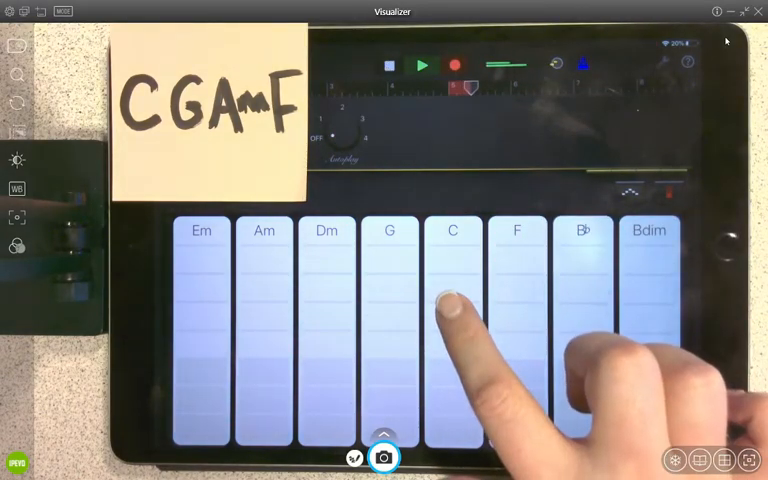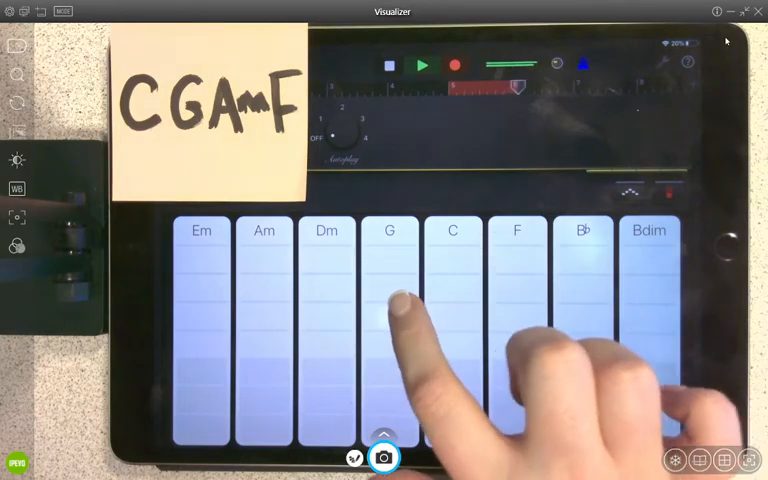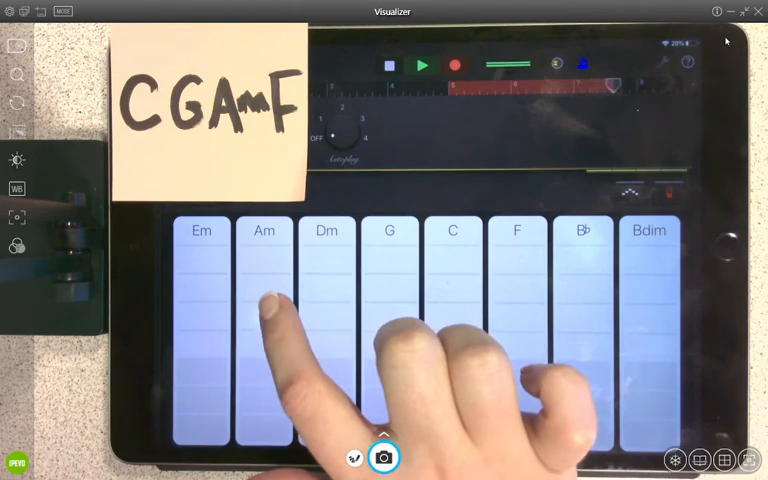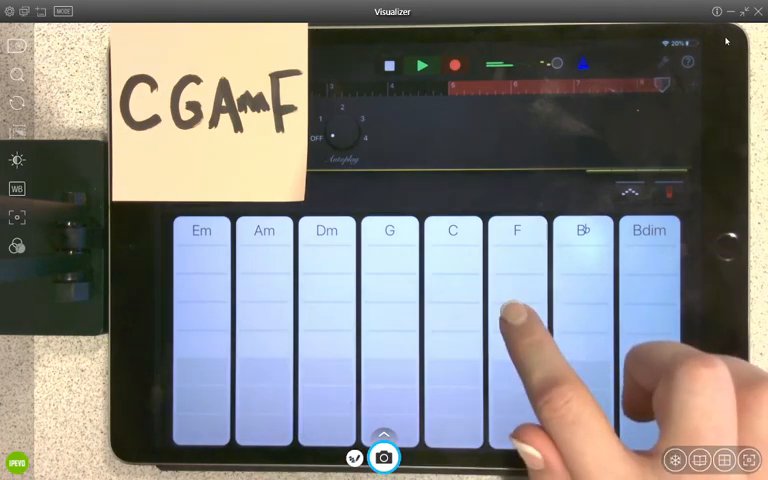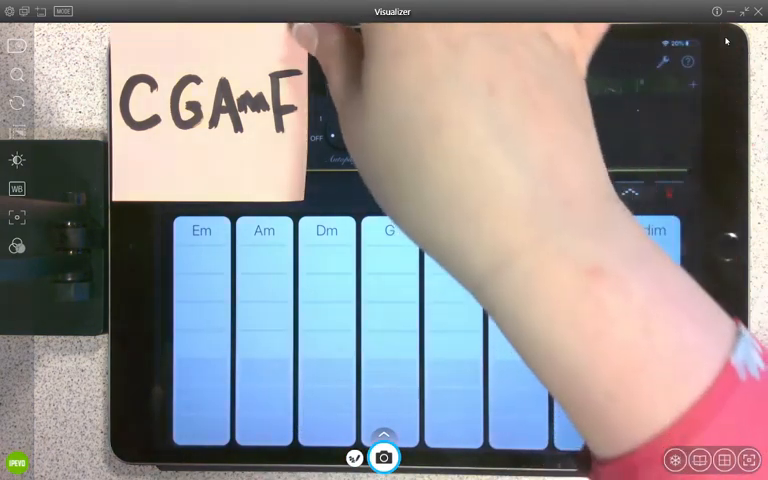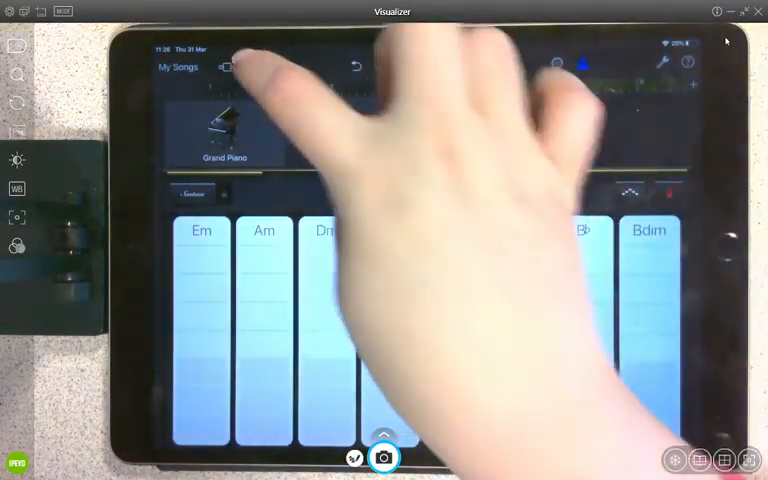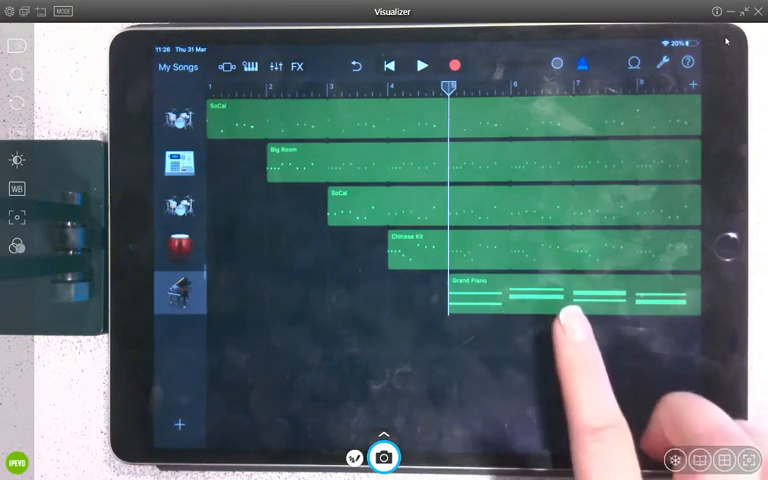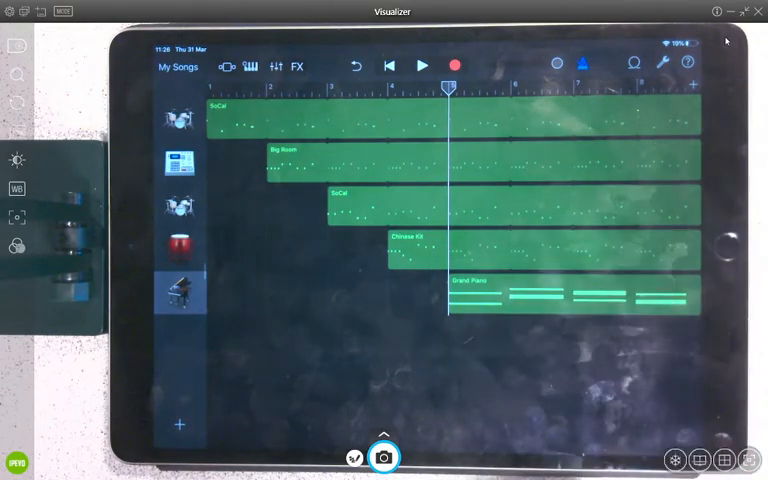1, 2, 3, 4. C, 2, 3, 4. A, 2, 3, 4. F, 2, 3, 4. So that's the first time I do it on the brick wall. I can see I've got blocks of chords, each starting at the numbers there.